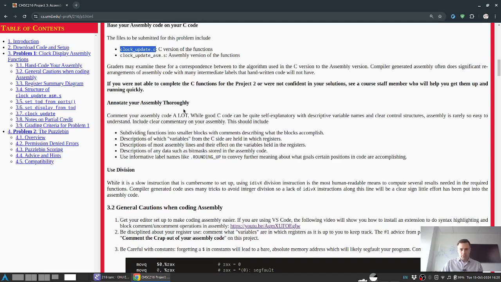Annotate your assembly. Have lots of comments. And this annotation comes in the form of both comments and things like label names that make sense, like .rounding up, because I'm rounding something up. The compiler will generate things like .l23 here. And so it becomes very easy to tell, like, if you've got all .l something labels for the label jump targets that you have, then it's probably coming from GCC and we won't give you any credit.